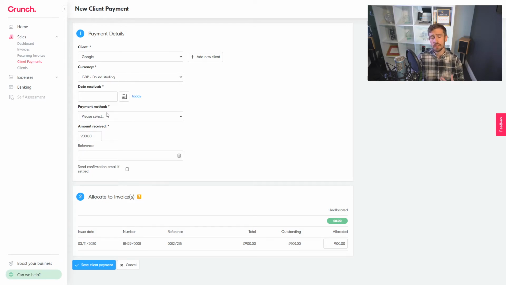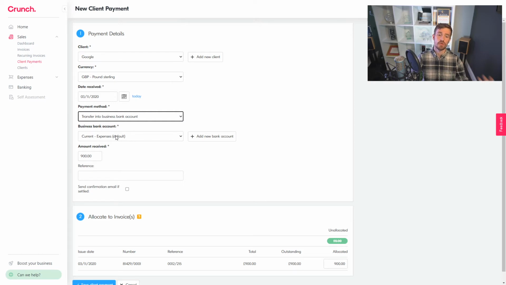So all I really need to do at this point is set the date that the money's come into my account, payment methods, so how has it come into that account, transfer into business bank account, choose the bank account that it went into. I'll go with current in this occasion. The reference, I guess this is more for yourself. This is just to help you further distinguish information about the payment received. You put that in there.